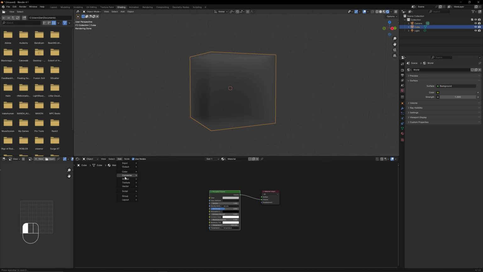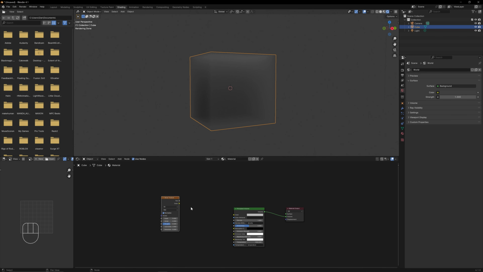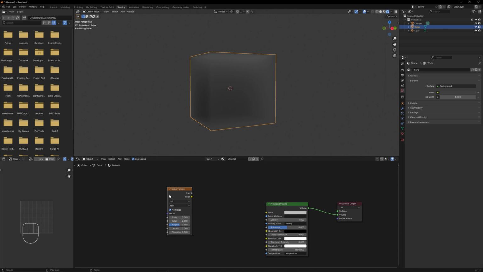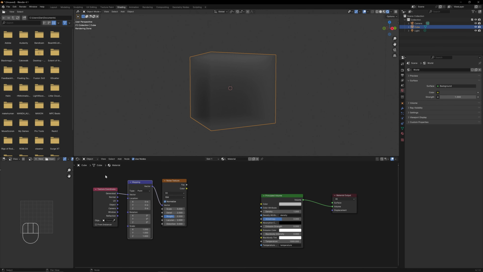So the best way to do that is to go to Texture, Noise, and then if you have your Node Wrangler, if you hit Control T, it'll add some stuff for you, Texture Coordinates. So I recommend adding that because it makes life a little easier. So right now we have this noise texture. It's eventually going to go into Density. Let's just see what that looks like right now.